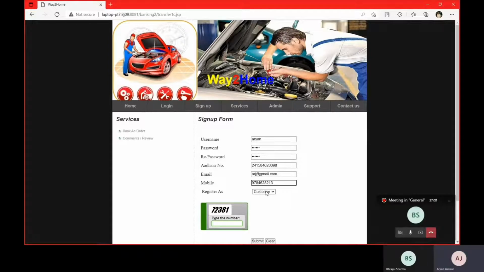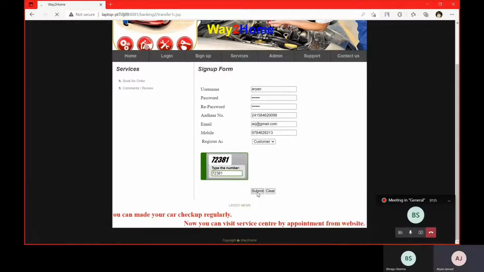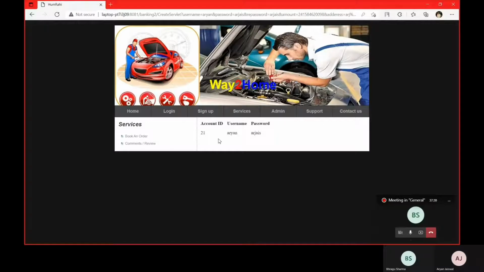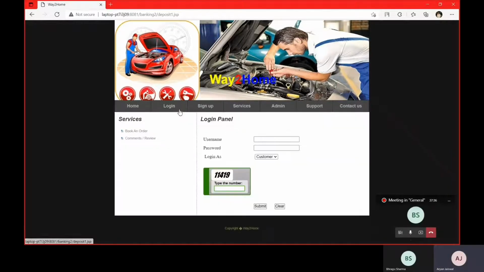and currently our module is only for customer, and for the mechanic we have to register differently. Okay, so now we will write the captcha and we submit it. So we can see here our account ID is 21, username is this, and password is this. Now we go to the login page and we log in.